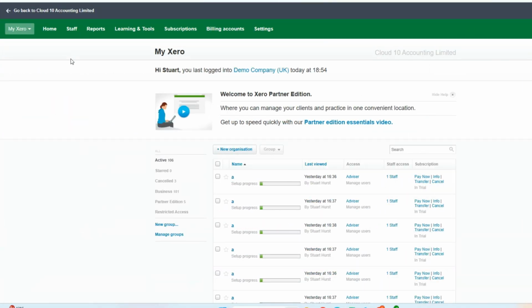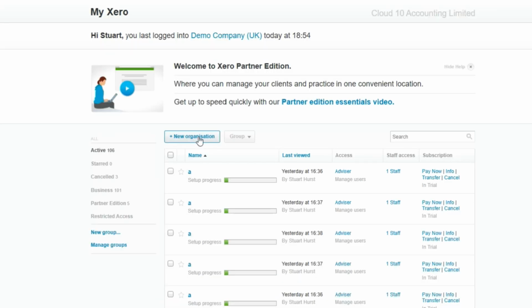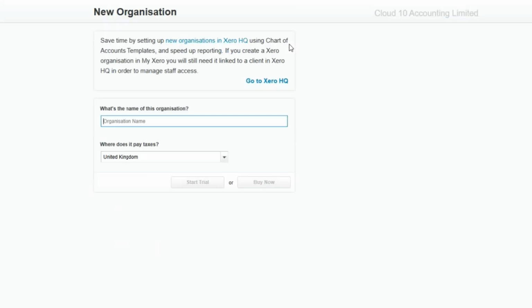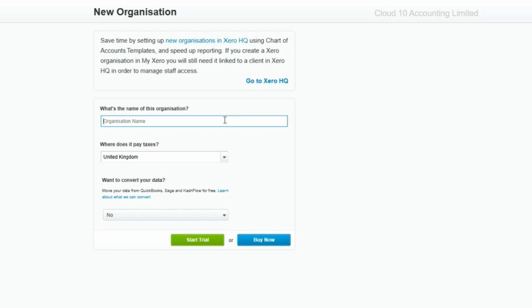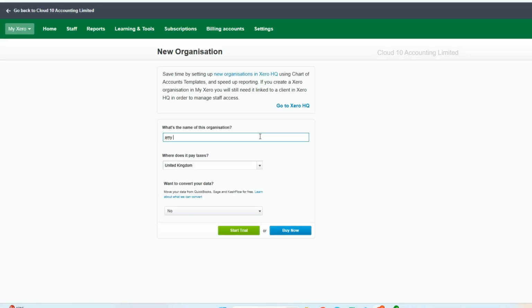How to set up a Xero organization. To do that, the easiest place is on the green My Xero screen here, which is our dashboard and hub for our practice. And we hit this new organization tab here. We pop in the organization's name. So let's go with that.